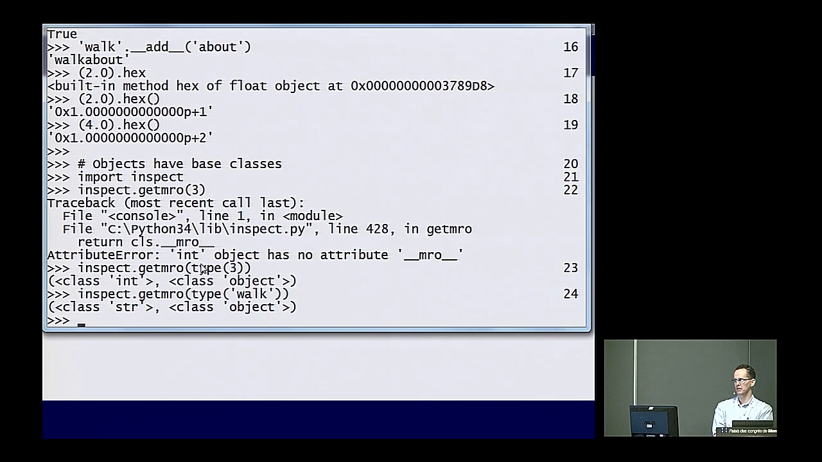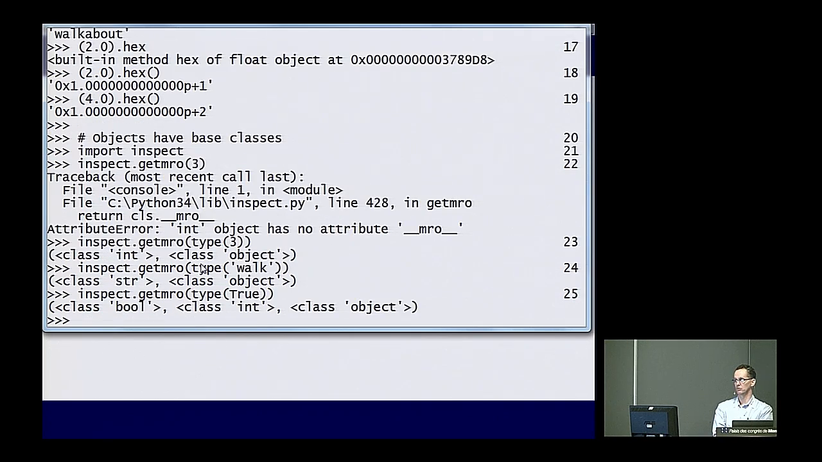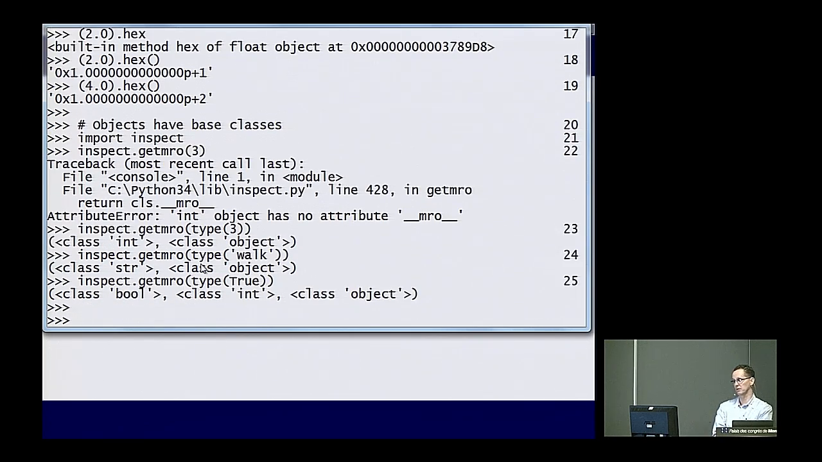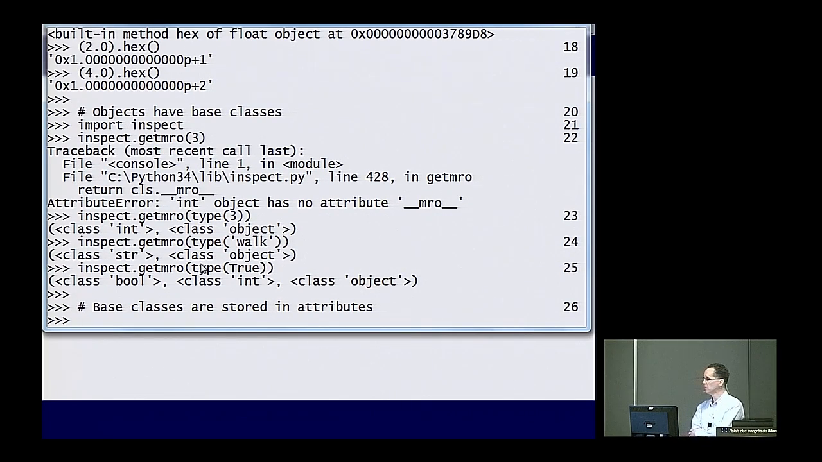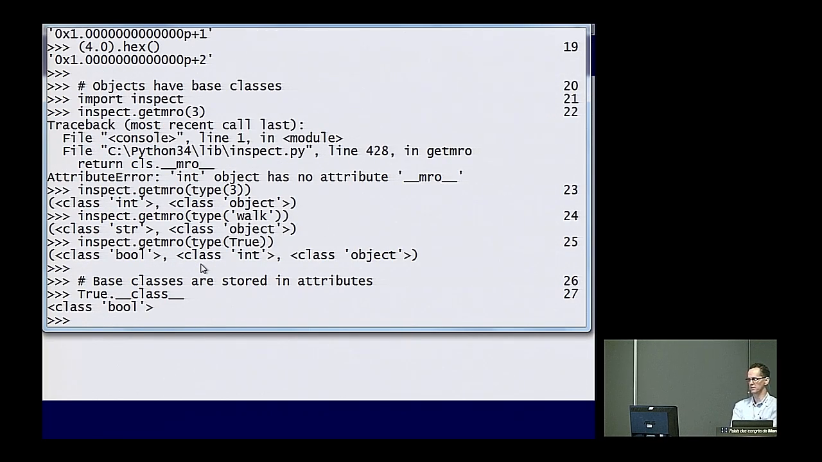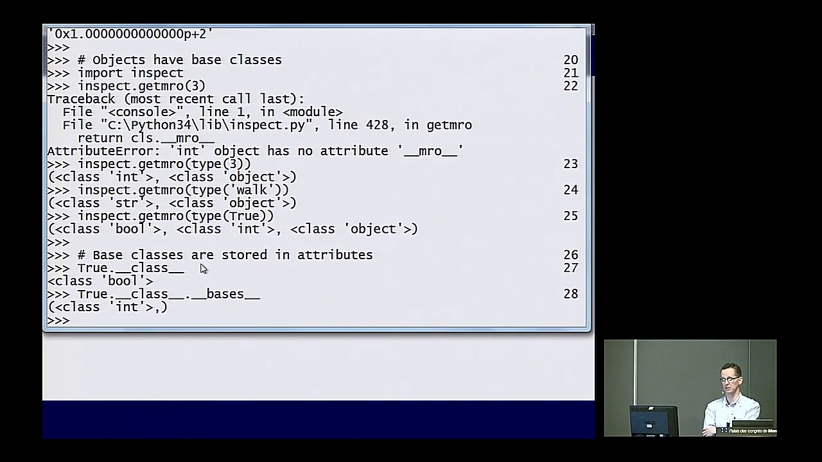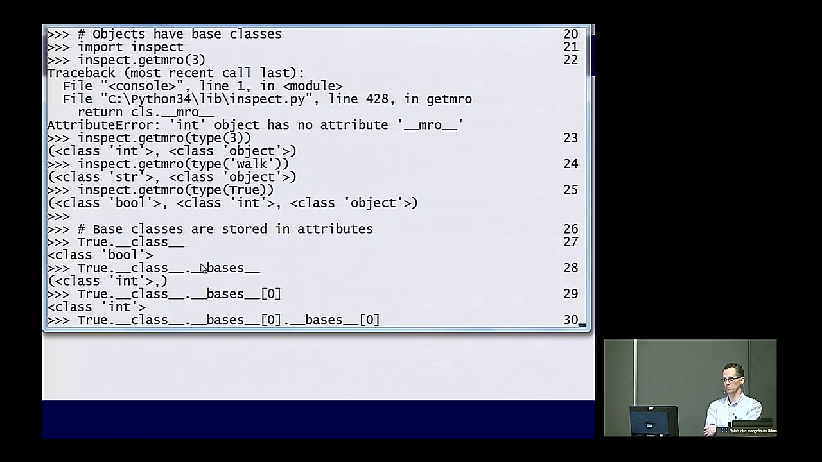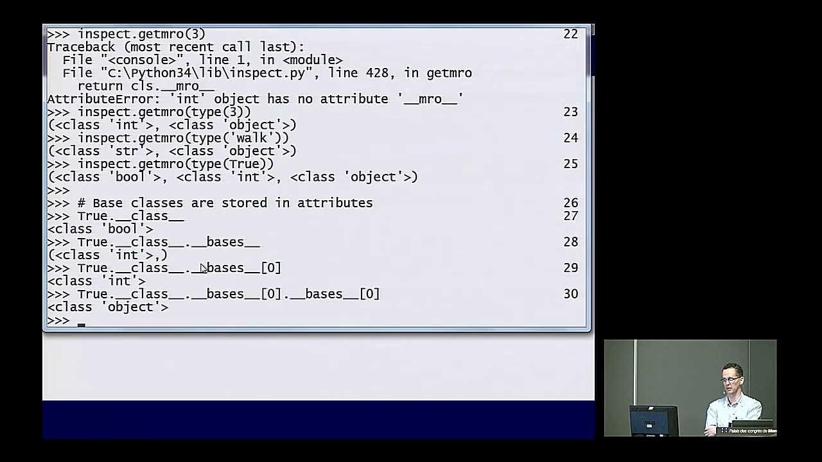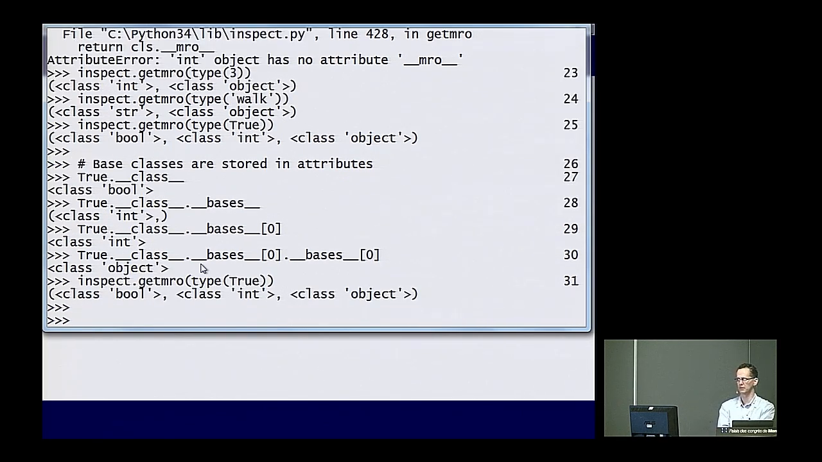We can look at string. We can look at True. So bool is a subclass of int, is a subclass of object. Base classes happen to be stored in attributes, and here's where we'll start looking at some of these attributes to see how things are wired up behind the scenes. So you can see that the class is stored there. It's got plural bases, which is a tuple with a single value. We grab the 0th one and look at its bases, and we get object. So bool, int, object, just like we saw from getmro.